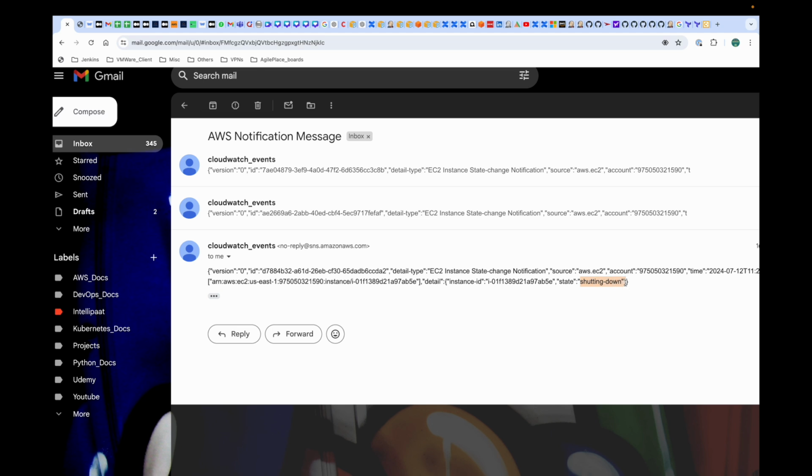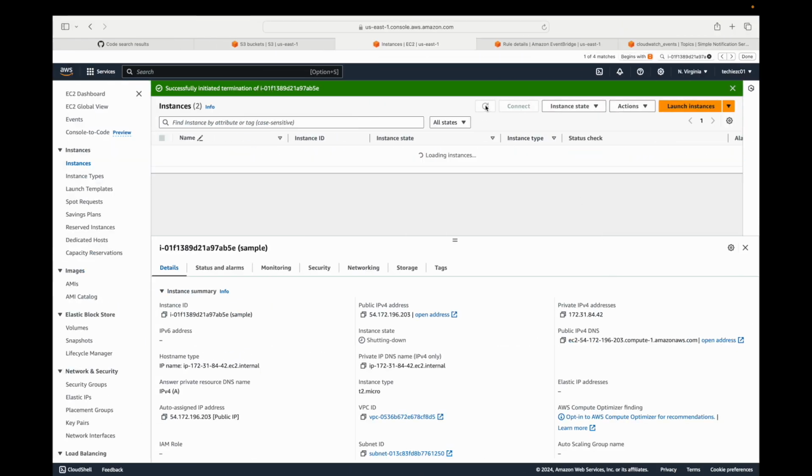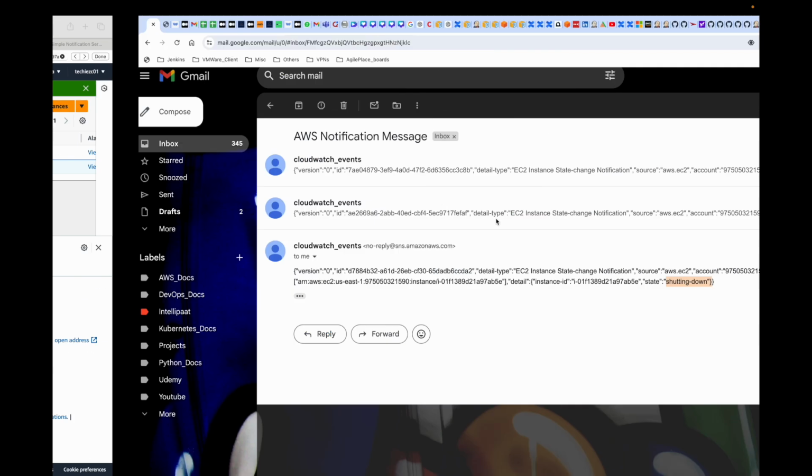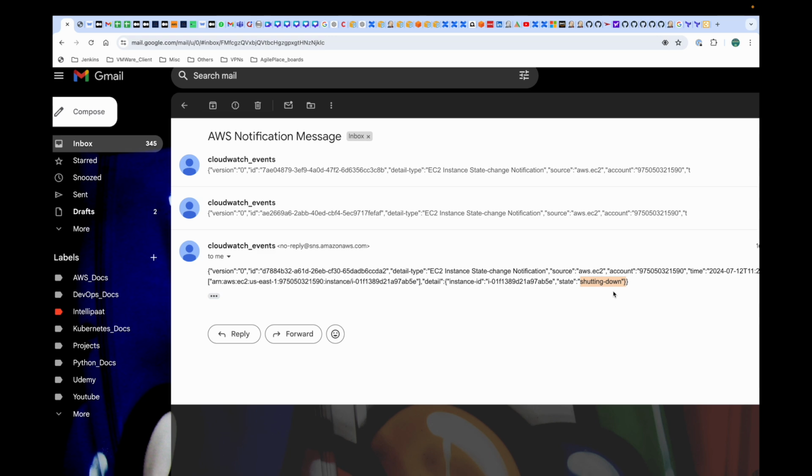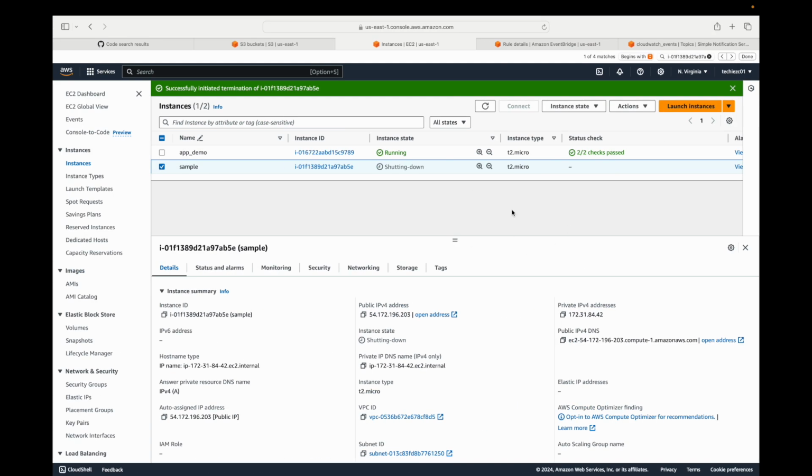So a use case can be, let's say you have critical instances, and you want to get notified whenever anything happens to those instances, right? So you can make use of your CloudWatch events for that. So likewise, once this instance transitions to terminated, I will receive one more notification telling that the instance has been terminated. All right. So that's basically what your CloudWatch events are.